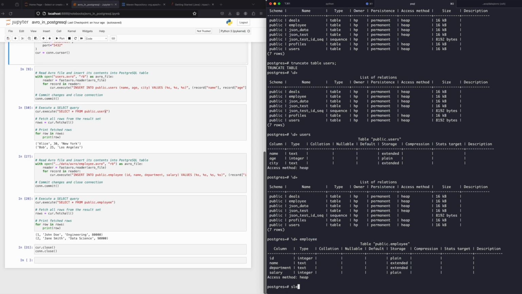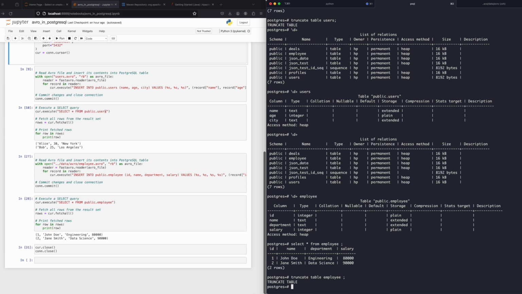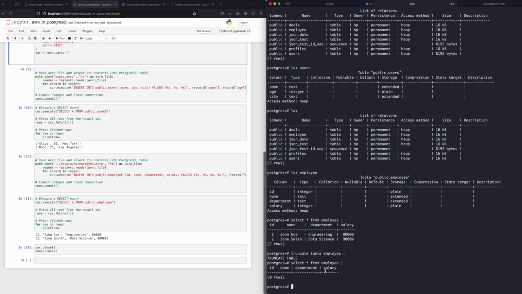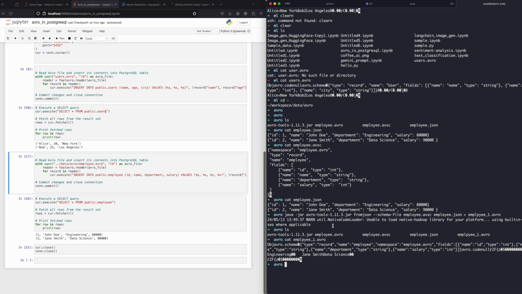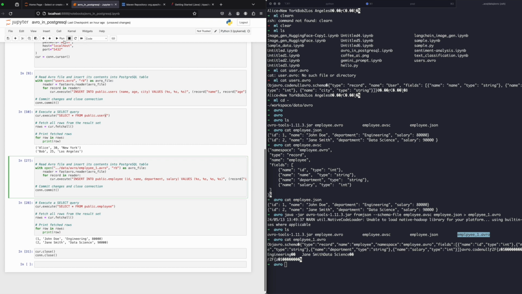Okay, so if I query it, it has some data. I'm going to truncate that table. Okay, nothing in there right now. On the left hand side, I'm going to read this employee_1.avro file, which is this one. Okay, and I'm going to insert this data into the database and I'll fetch the record. So let's run this.